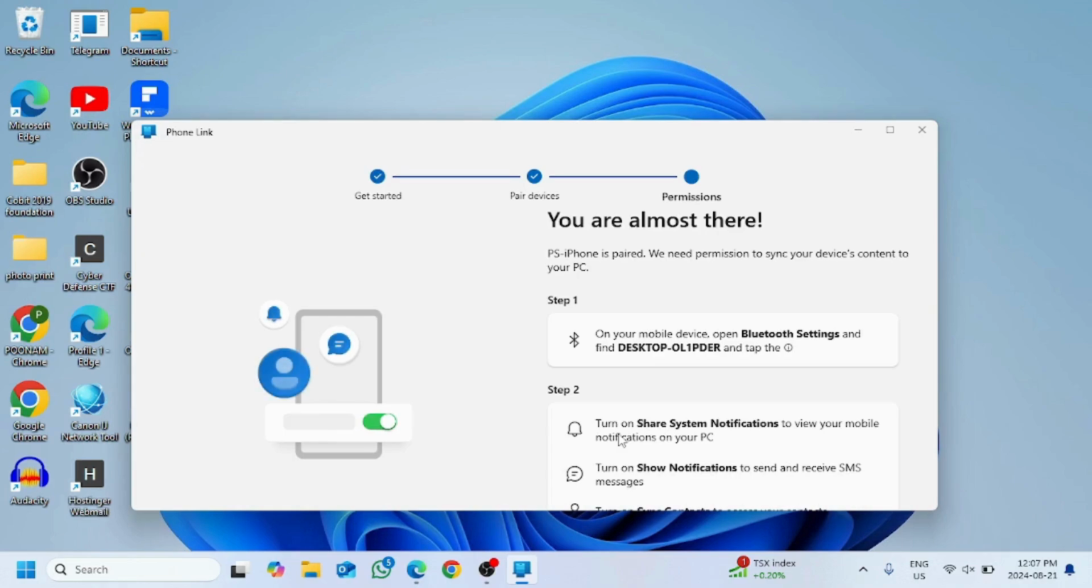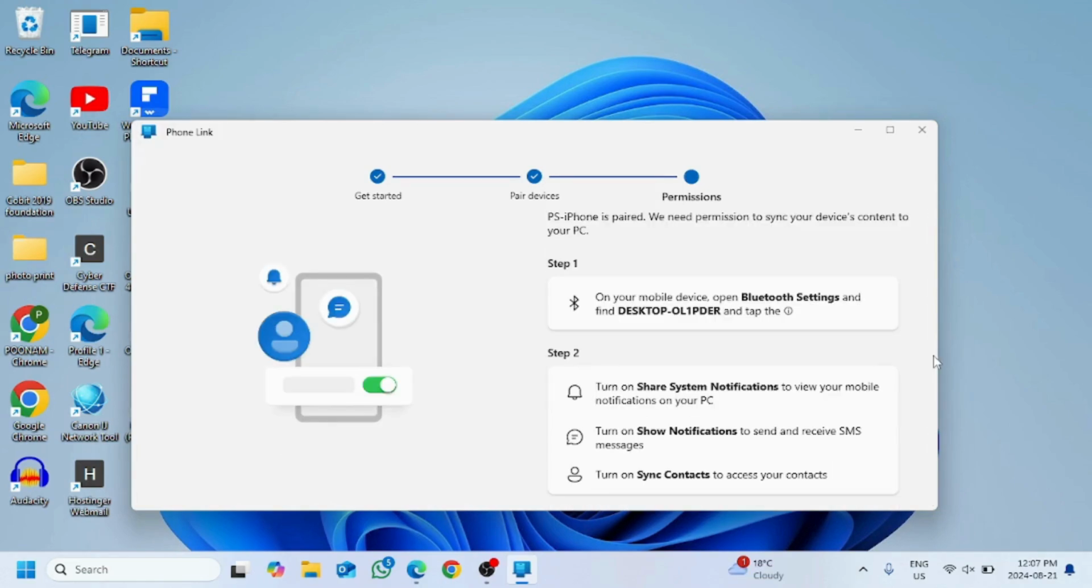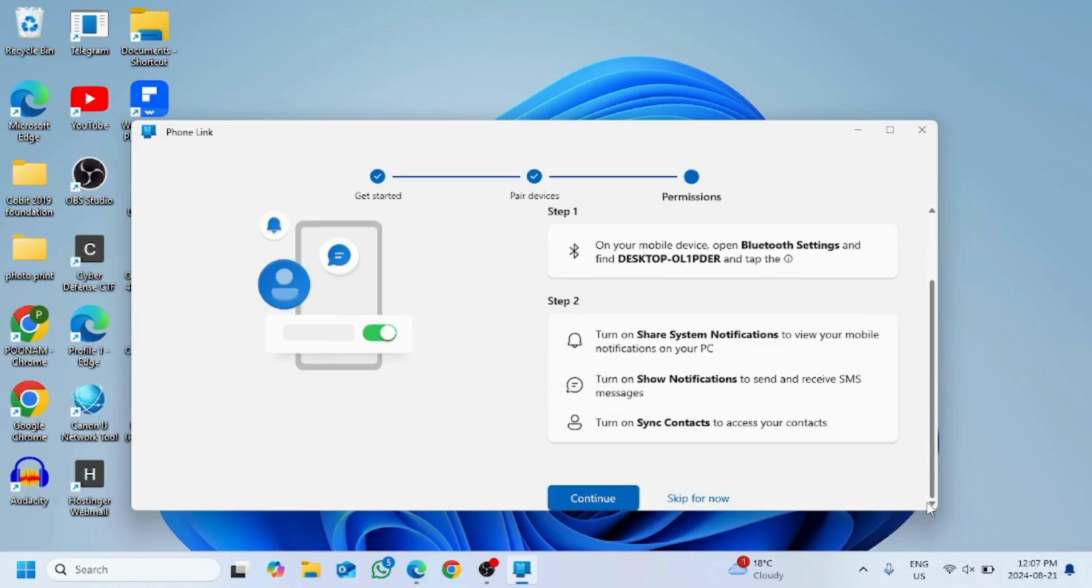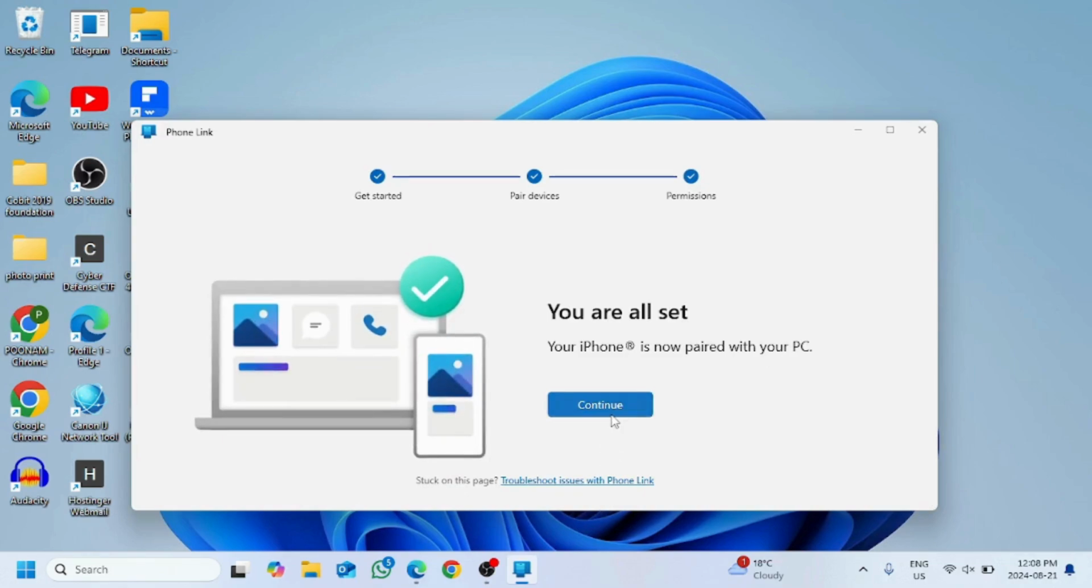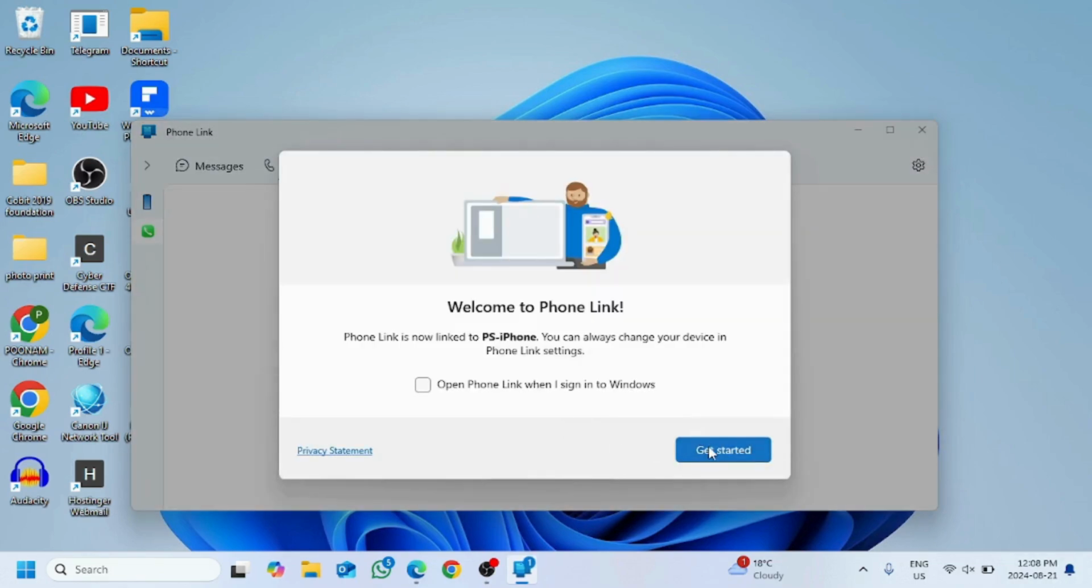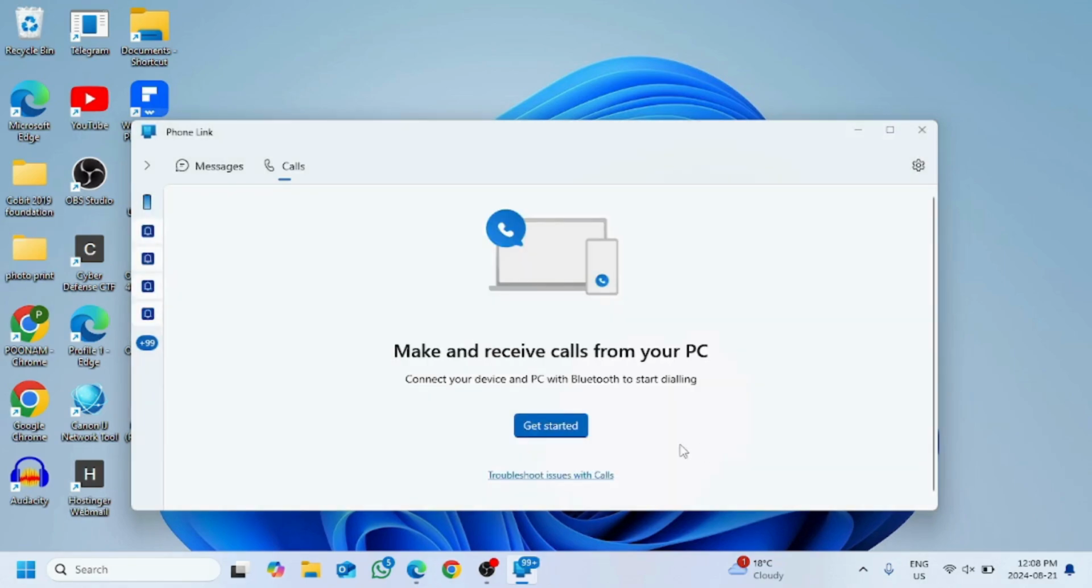First one is we need to go to mobile again and go to Bluetooth settings and look for this name under the Bluetooth settings and tap the information button and then turn on these two settings in step two. Click on continue and click on get started, and it's almost set up. You can further follow the instructions on the screen.